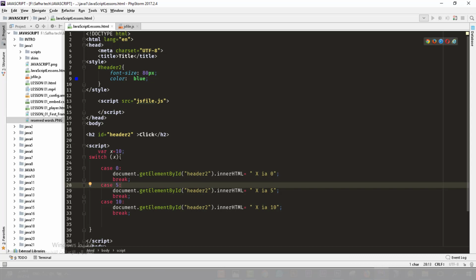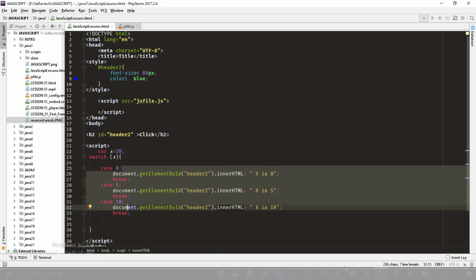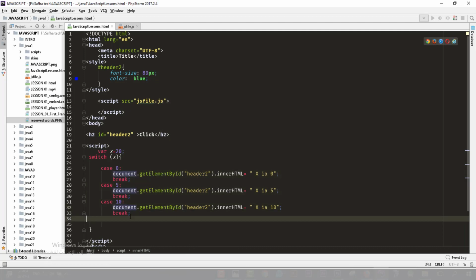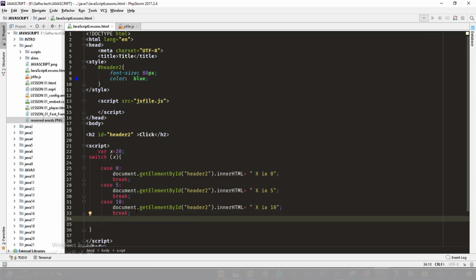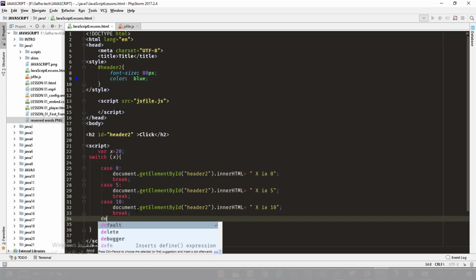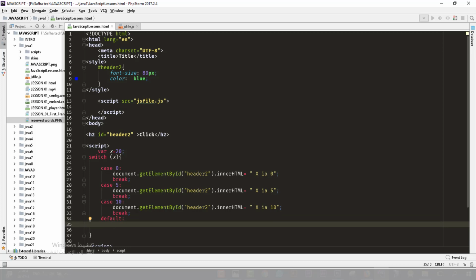Okay, imagine that x is 20, for example, or 100, or any value out of these conditions. What would be printed? Nothing. Why nothing? Because we have here no condition that could contain that value. In the if statement there was else. Here we have something called default. The default could contain the value that will get the last option if none of the options we have talked about is matched.